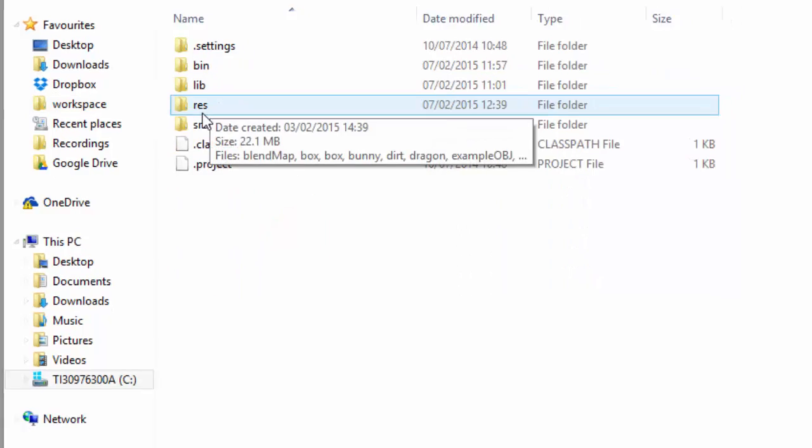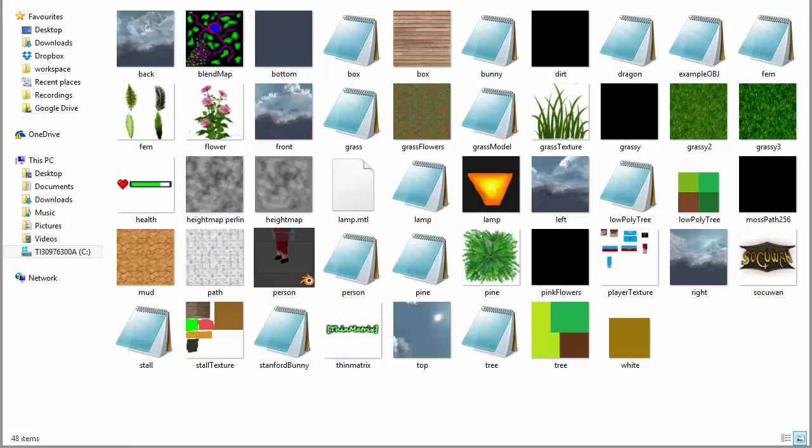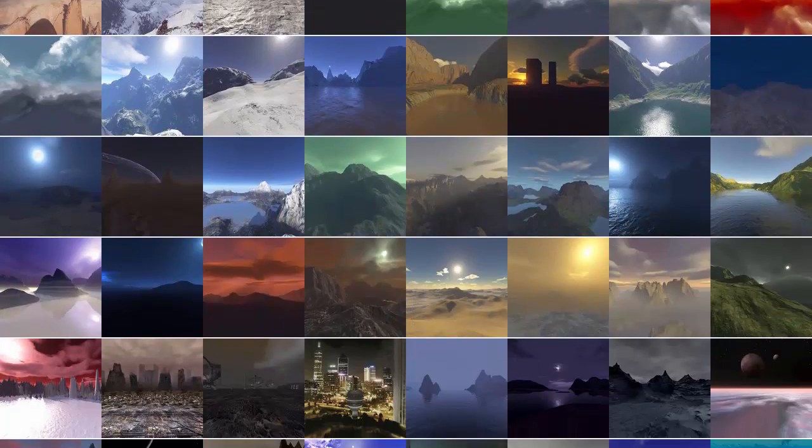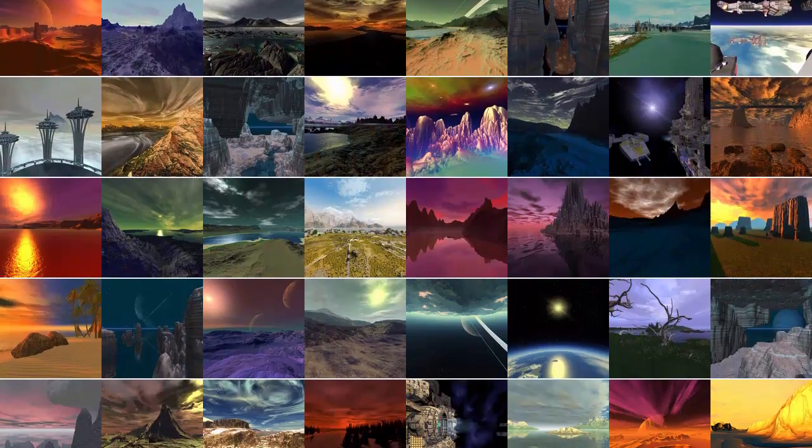Make sure that you put them into your res folder and give them some relevant names so that you can remember which image goes on which part of the cube. There's also a link in the description to a site that has loads of possible Skyboxes that you can use instead.